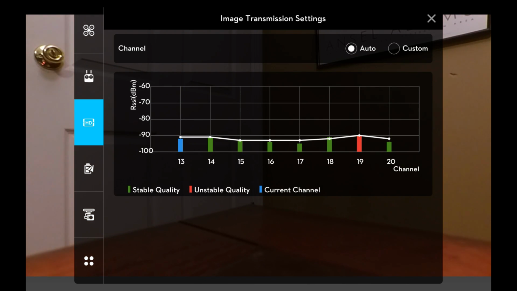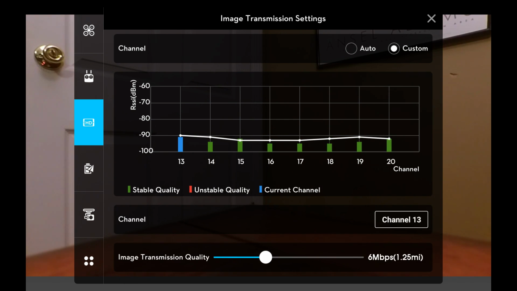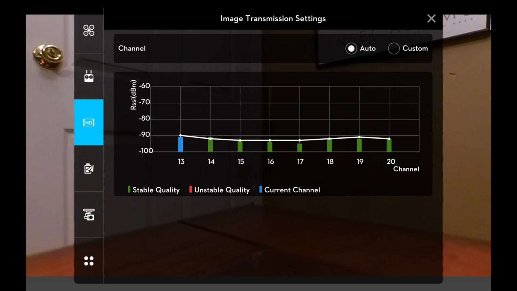For your image transmission settings, I've left this in auto and I've had no problems. I did try it in custom. You can pick a certain channel of Wi-Fi based on your location. This graph right here shows you what's going on with the different channels, what the links look like, and you can also adjust your image stream, your bit stream, to different settings. So a higher megabit would be a better image, but your theoretical maximum distance for that would be much lower because you have more bandwidth. But I just leave that in auto.